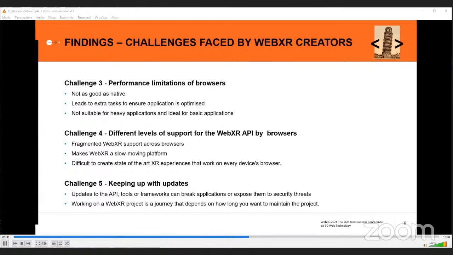There were also challenges associated with WebXR applications and the nature of browser-based applications in general. The first is the performance limitations of browsers. Browsers are not as good as native. Browser-based applications are not going to be as fast or performant. They're not going to do as much heavy lifting as native applications. And this leads to extra tasks that creators have to perform to ensure that their application is optimized.